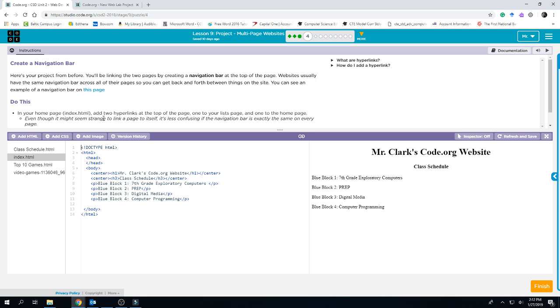Even though it might seem strange to link a page to itself, it's less confusing if the navigation bar is the exact same on every page. So I'm going to do my home page first, even though it says them in reverse order up here. I'm going to click after the body tag because I want to make it at the top, and press enter, and we're going to be adding code on line 6 again. So get your cursor on a blank space on line 6, and I'm going to do this one a bit fast.